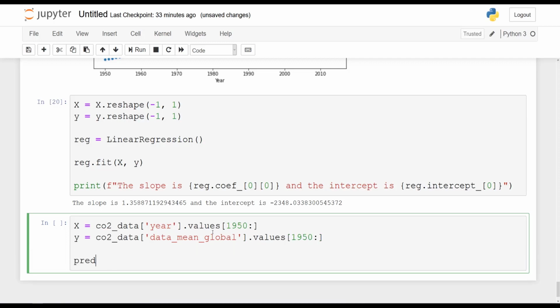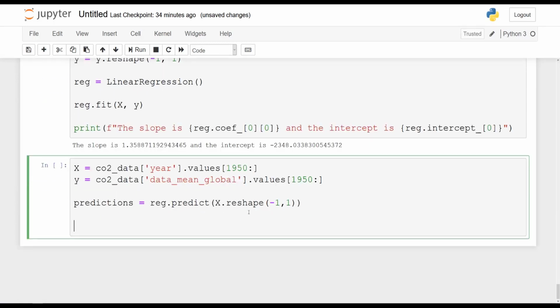Now our predictions coming from the linear regression model that we did earlier are going to be reg.predict, and we predict on the reshaped x, so -1, 1. And now we get our predictions, stored in this variable. And now we can plot the straight line and the original data.